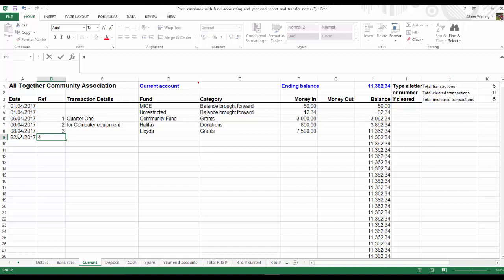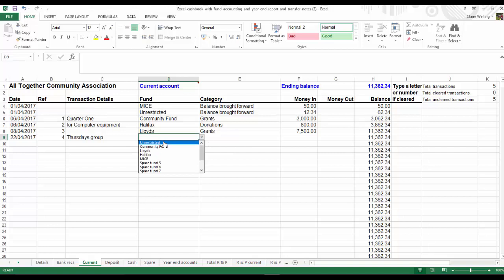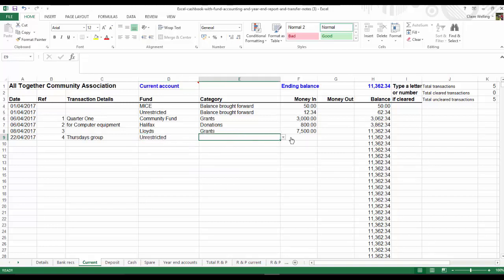We'll go with our number 4 for the first part of this, and this will be member subscriptions. You may want to put the names, or you may be able to say it was from Thursday's Ladies, or anything that clarifies it is always going to be a help. So it's member subscriptions, and because they're towards the general running of the organisation, I'm going to call that unrestricted in funds. But we have a category for recording it, member subscriptions, and that was £25.